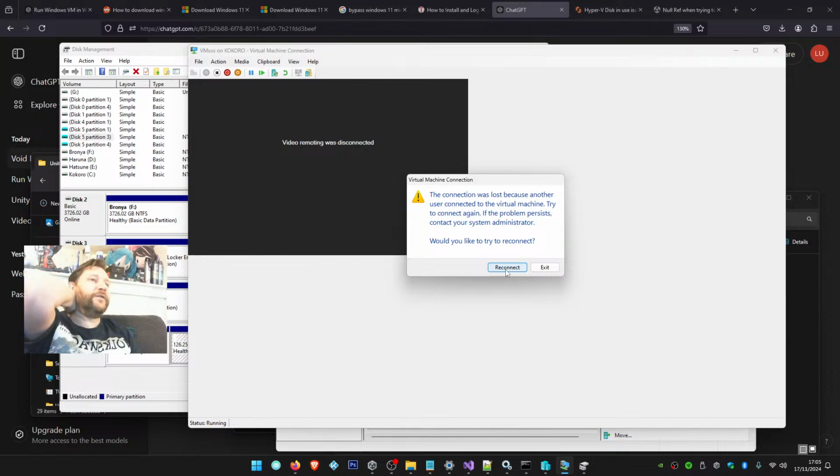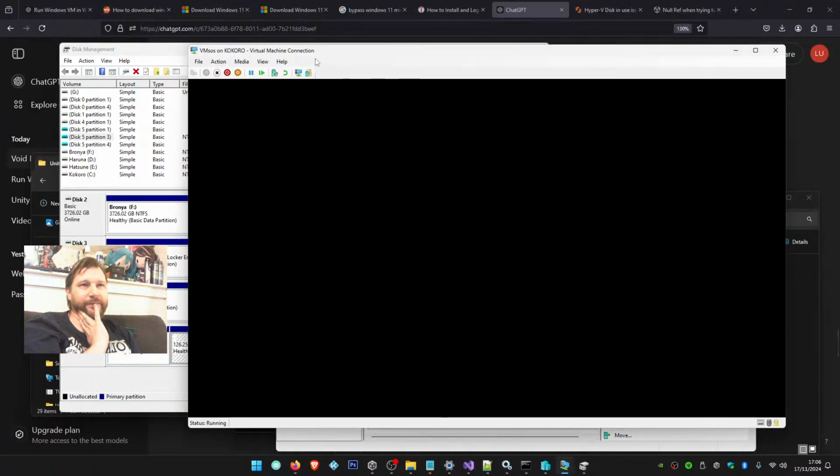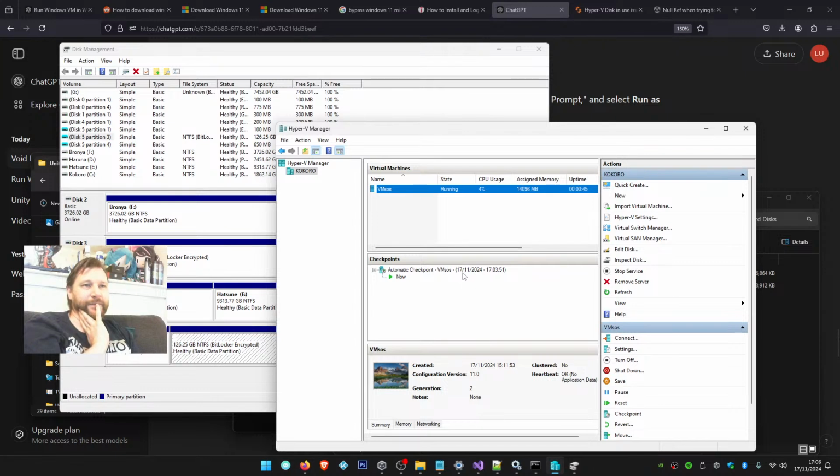Connection was lost because another user connected to the virtual machine. What? Why can't I see anything? What the fuck? Are you kidding me?